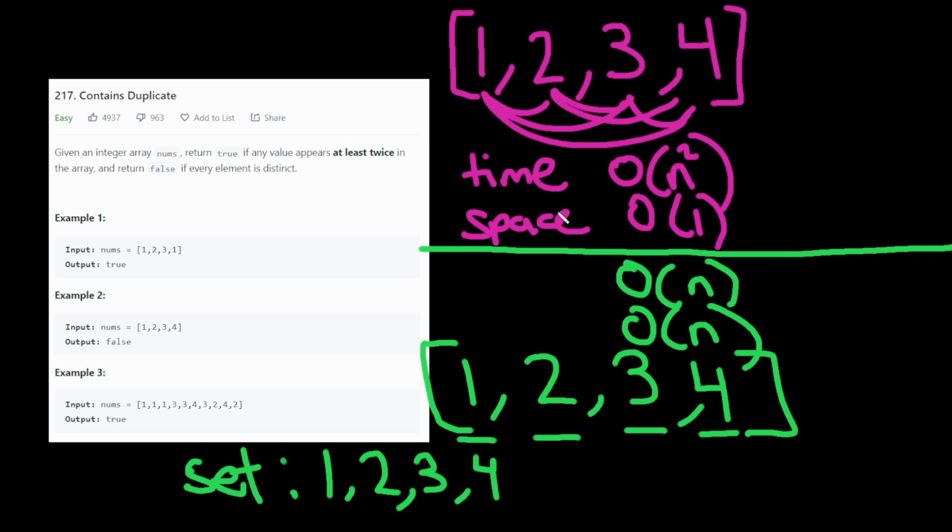So again, we traded some space complexity for time complexity. We're only going through this array once, that's O of n, and we're storing n elements, worst case. And that's also O of n. And that's really all there is to it.